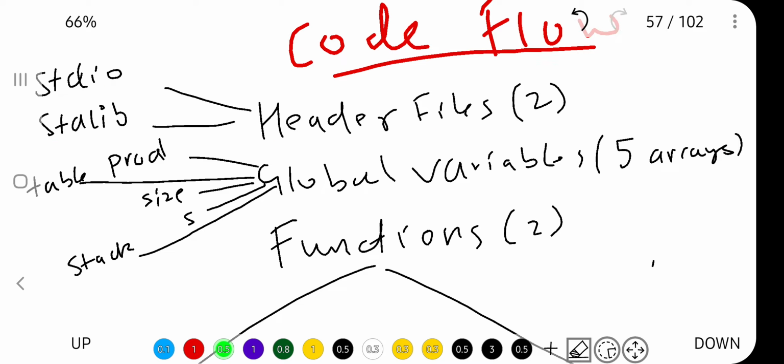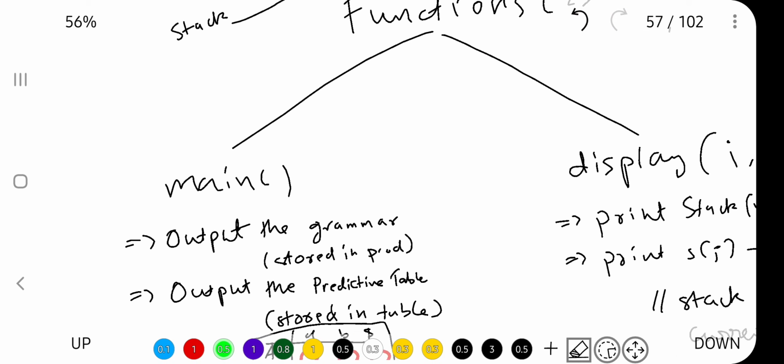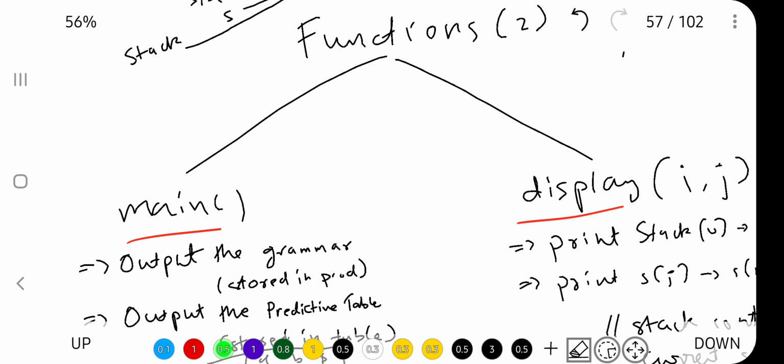So what are the 5 arrays? Just listen to the names: product, table, size, s, and stack. These are the 5 arrays. I'll be discussing each in depth, what these terms mean. But for now, just keep in mind the overall picture of the code: two header files, stdio and stdlib, 5 global variables, and two functions. One of them is the main function, the other one is the display function.